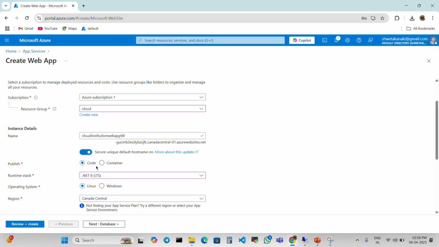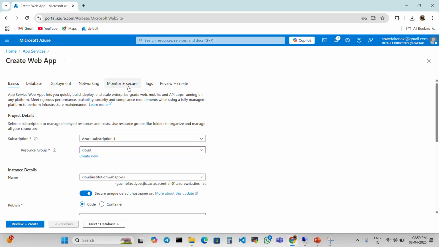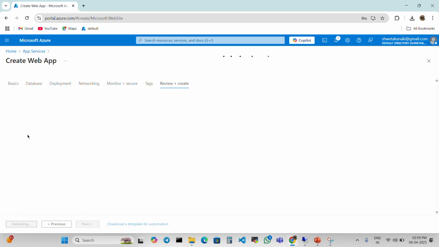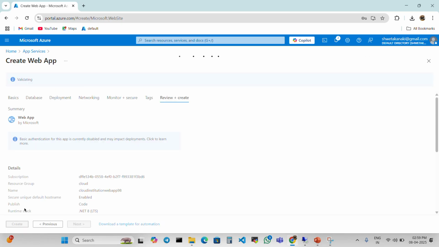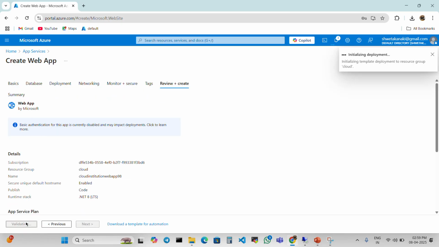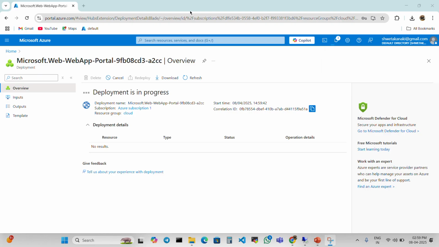When you go down, you can see database, deployment, networking, monitor plus secure tab and everything. These many things will be maintained by the provider itself. So users don't have to worry about anything. We'll directly click review plus create and create this web app. You can see it starts the deployment. We'll just wait for the deployment to complete.